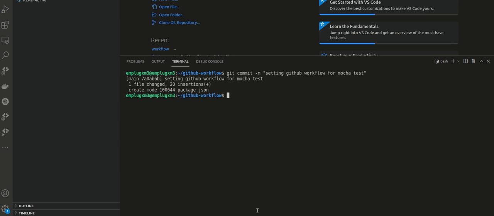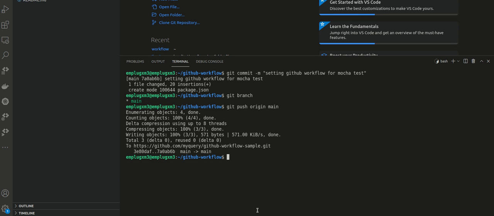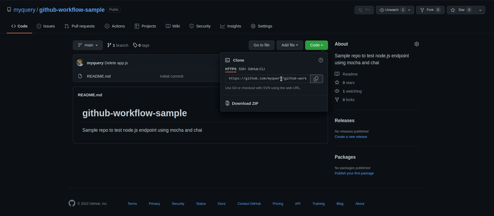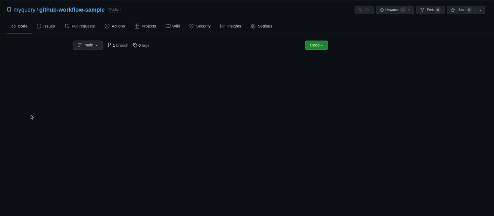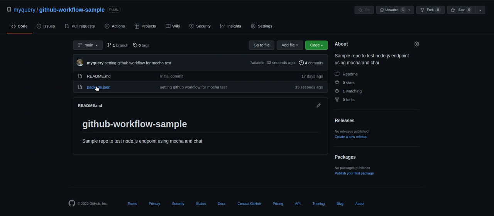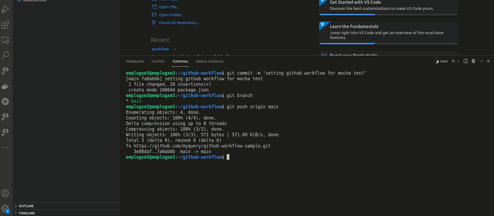So we do that. First of all, let's check the branch we are on, because we cloned this project, so we are on main. That's good. So now we need to push this to the GitHub repo. So we do git push origin main. It's pushed to the Git repo, and we can now verify that here. So I think that's it. The GitHub is set up.